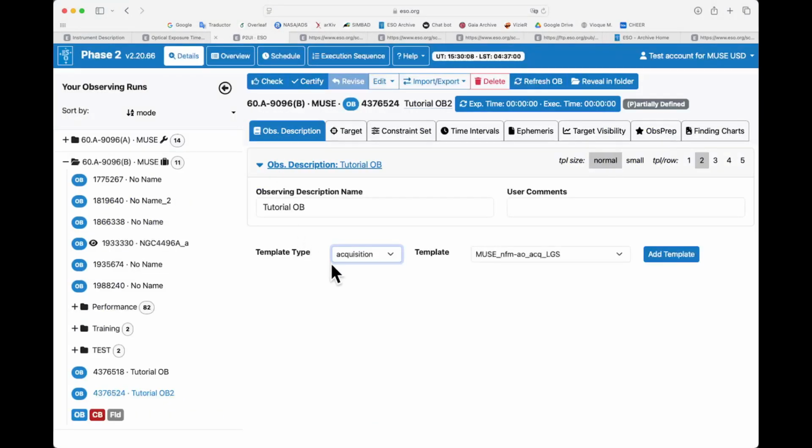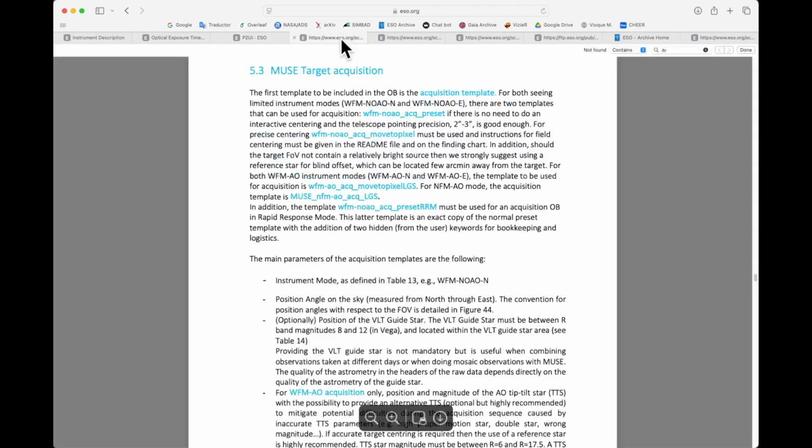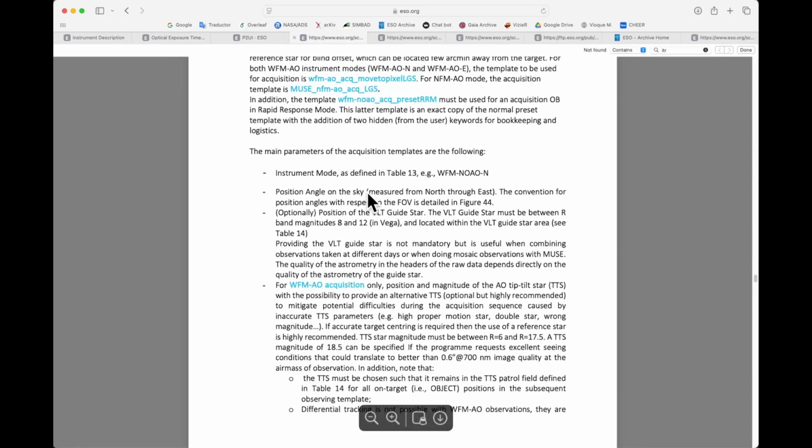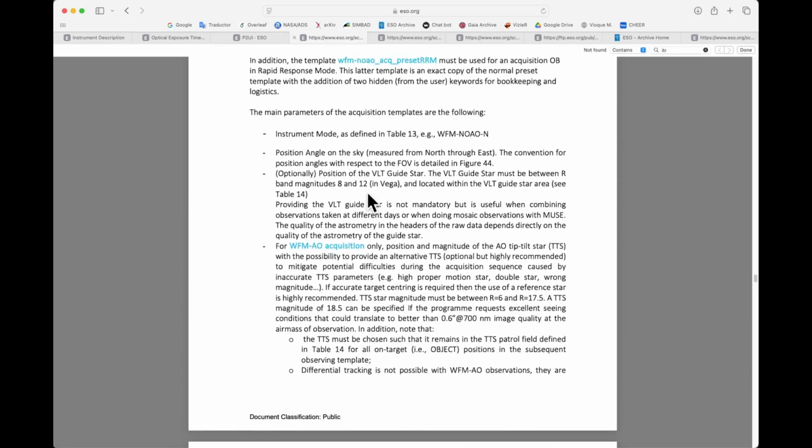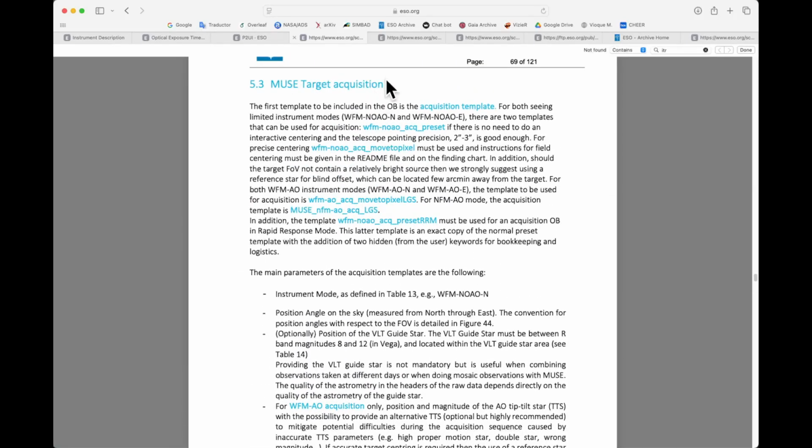Each OB must include an acquisition template and one or more science templates. The acquisition template ensures precise centering of the MUSE field, while the science templates are used to configure the scientific exposures. Overall, the choice of both the acquisition template and the science templates depends on the specific observing mode requested in the proposal and on the observing strategy. More details about this are given in section 5.3 of the MUSE user manual.